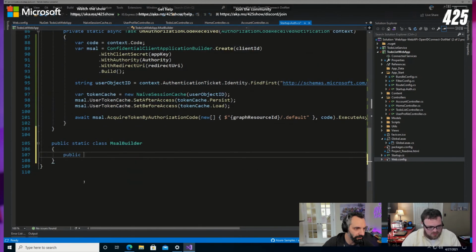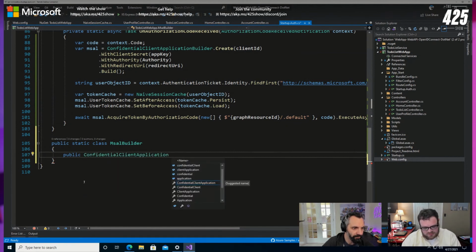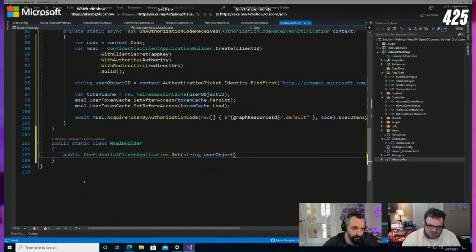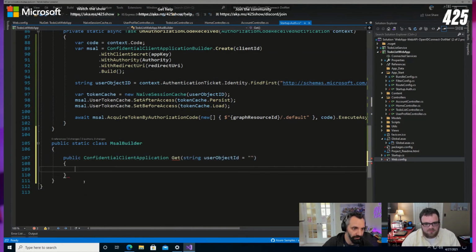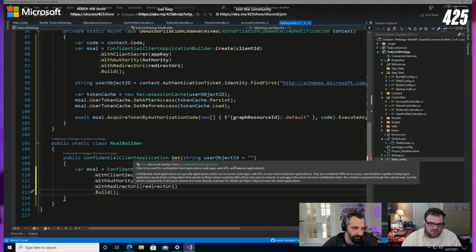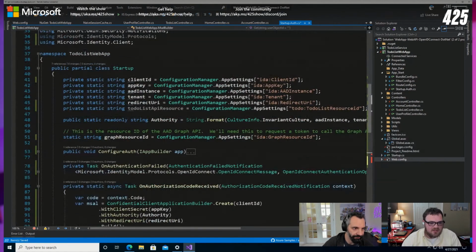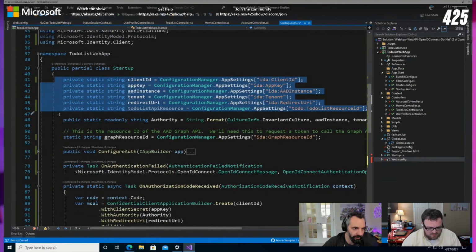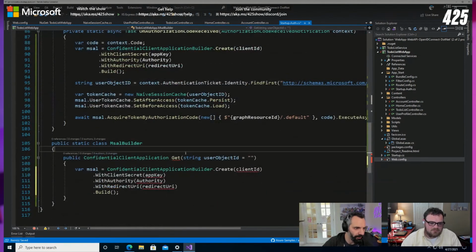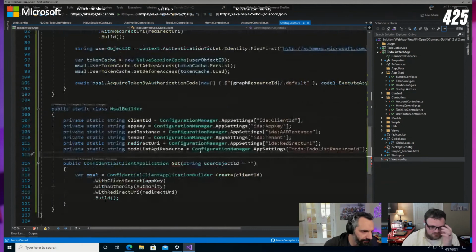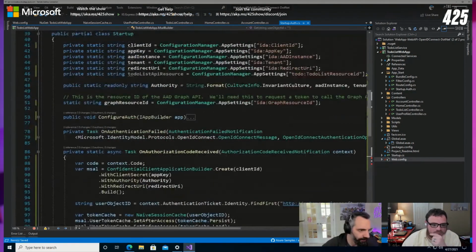And we'll do a, let's see, confidential client application. And we'll just call it a Get. And then we'll have a user object ID as an optional parameter for our cache. And then we're also going to need all of our configuration settings. But of course, we can go and get those here. Yeah, you probably need the authority as well, which you missed out. There's one more line that you need to copy.